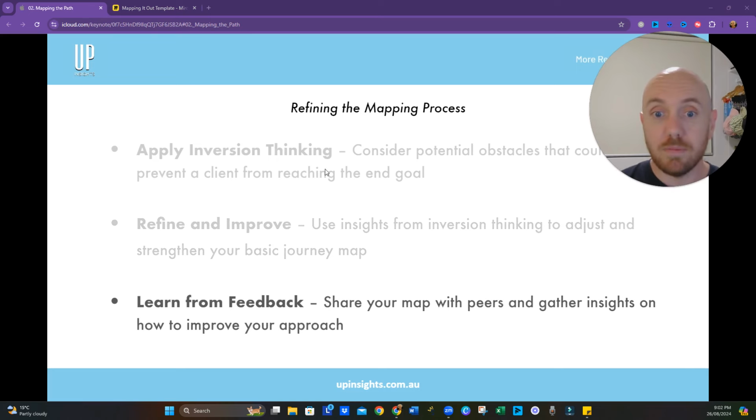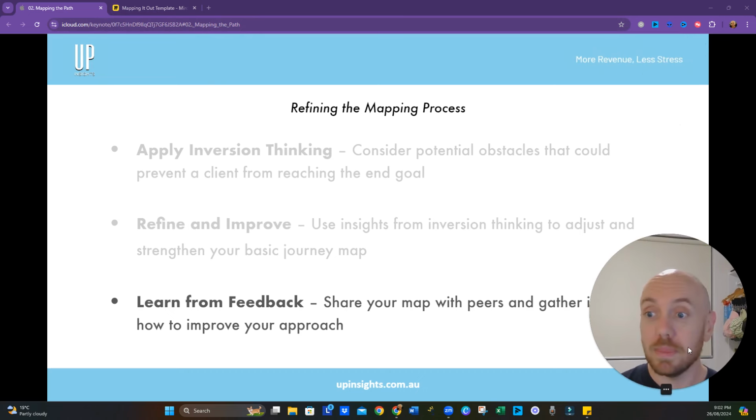All right, and learning from the feedback. So share it with your peers, gather insights on how to improve your approach. This is really helpful for refining. Many hands make light work, and collectively we're smarter than we are individually. We can really benefit from the wisdom we can gain from each other when people can see things that we can't see. There might be some really obvious things that even I've missed in that map. Let me know about them. I'd love to hear them. I can probably come back and make this module or this video a little bit better.